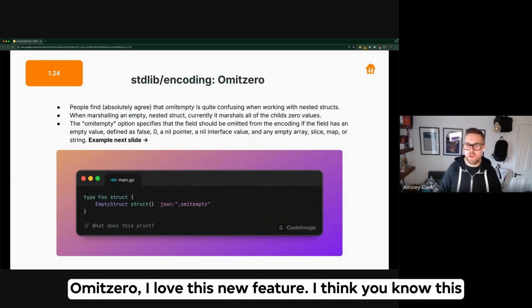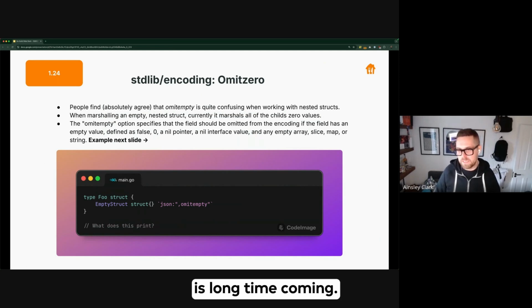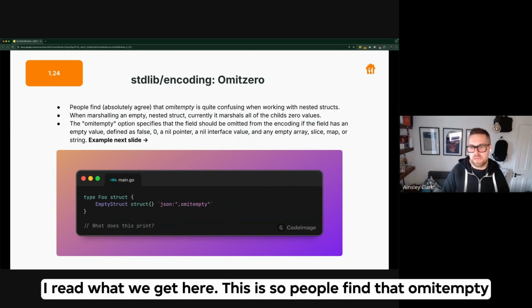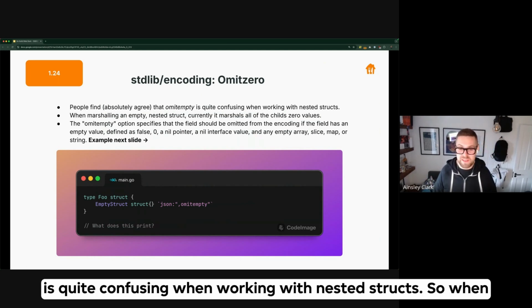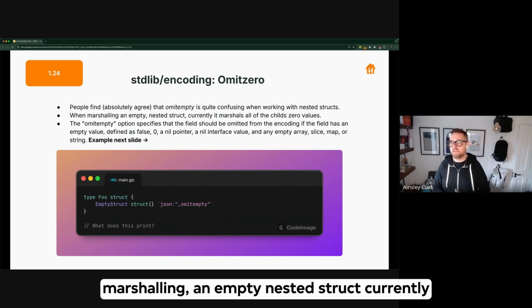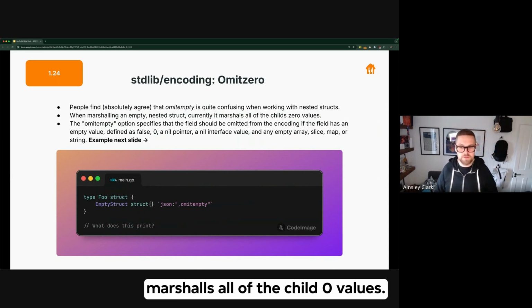Omitzero, I love this new feature. I think this is a long time coming. I'll read what we get here. People find that omitempty is quite confusing when working with nested structs. So when marshalling an empty nested struct, currently it marshals all of the child zero values.